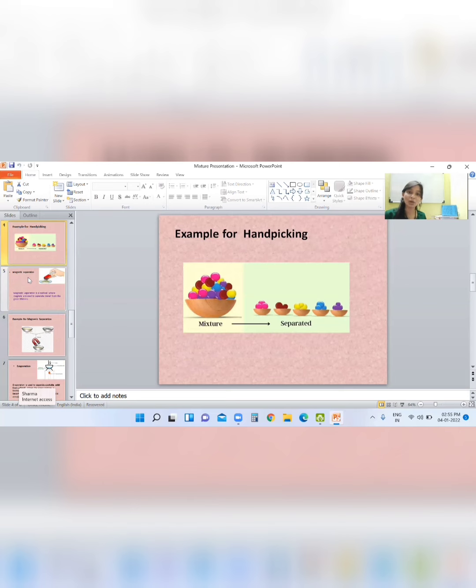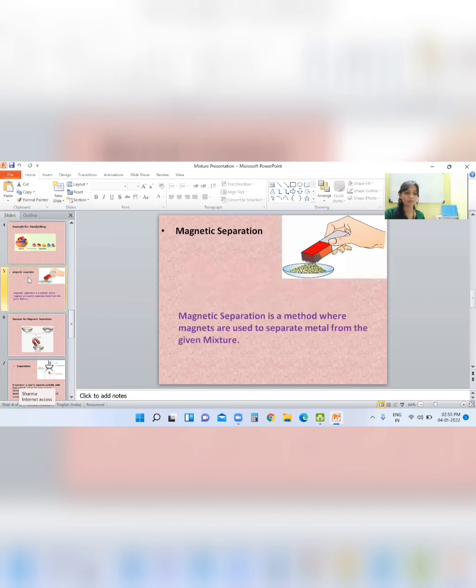Here is an example of hand picking. You can see a jar full of colorful gems. Just by using your hands, just pick up the colors, that is, the first bowl contains the pink color, the second the brown, and the third one the yellow, and so on. So just by using your hands, you have separated them out.